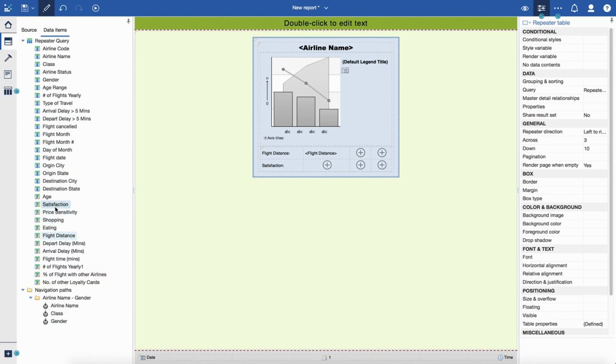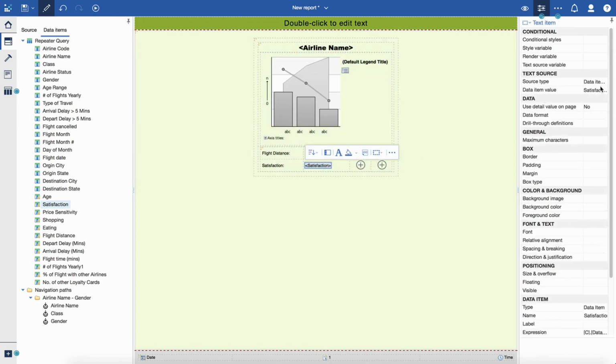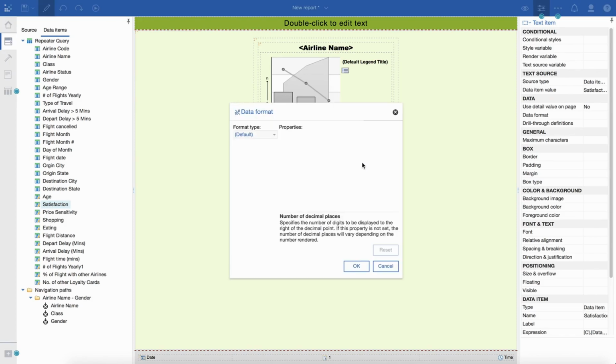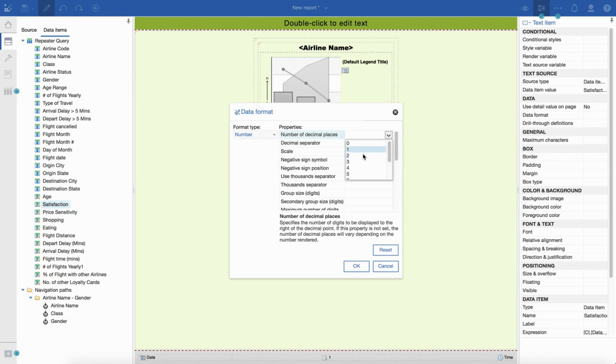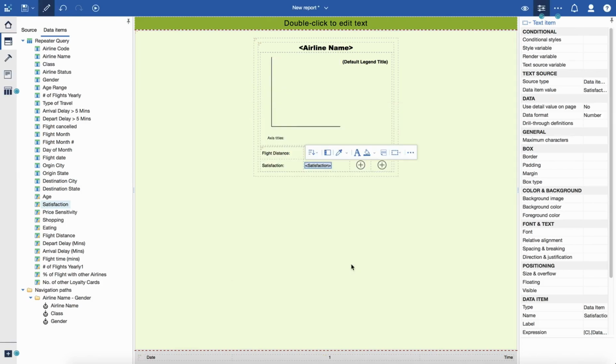Alright, satisfaction, let's drag satisfaction over here as well, and then we are going to format it. When I click on it, the wonderful thing about Cognos 11 now is that every time you click on an item, the toolbar comes up and you can very quickly apply any formatting. So for satisfaction, I'm going to give it a number with 2 decimal places, because if I put it as 0, for instance, it's going to show all the airlines had a score of 3. So 2 decimal places makes sense.